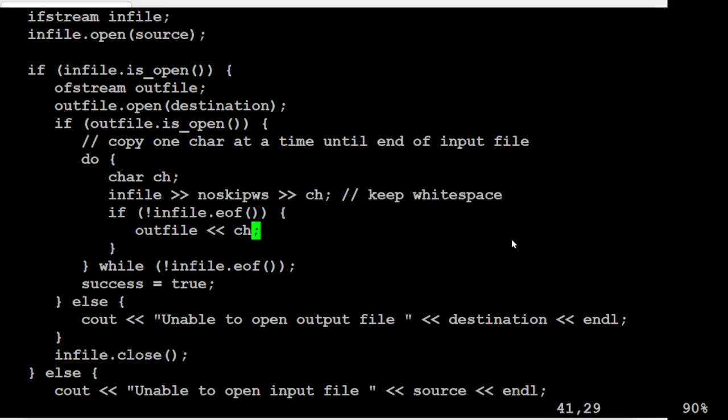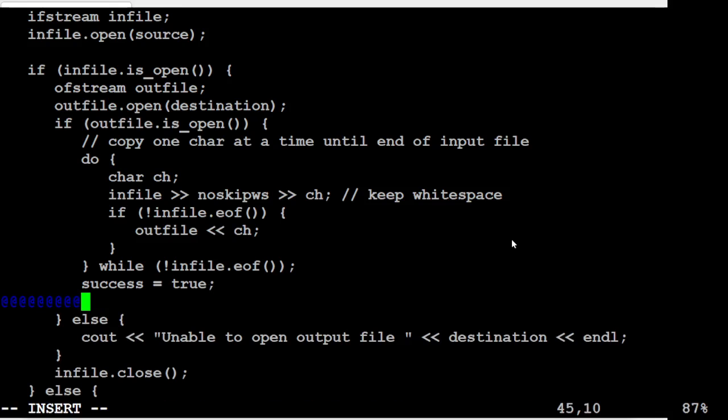So again, that's just my do-while not end of file, and my test after the read, to make sure I'm genuinely not at the end of the input file. And if I got all the way through that, then this should go through and copy every single character in and stop when we hit the end of the file. We'll note that our success is true. Ooh, I didn't close my output file. I should do my outfile.close.